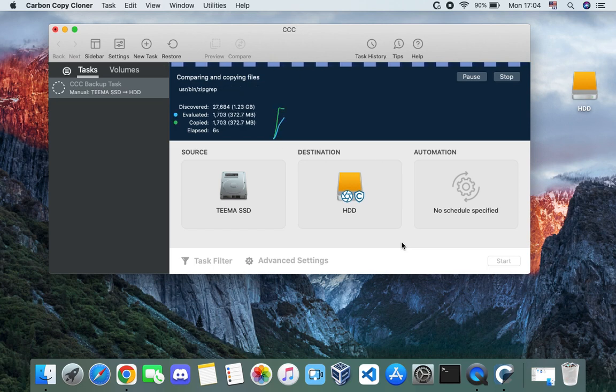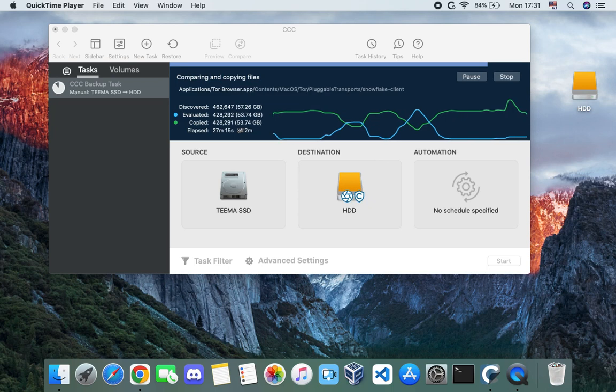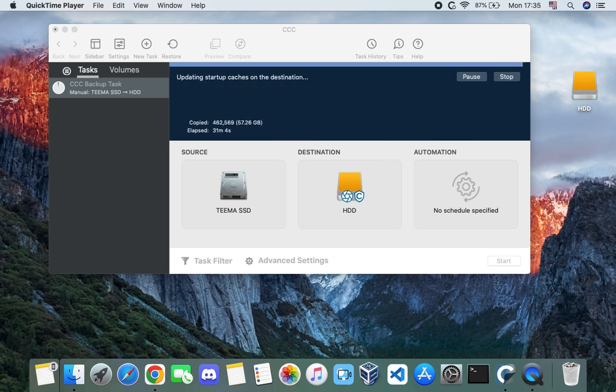This should take some time depending on the data on your drive, but you just have to wait patiently. After cloning the data, you can open up your PC and then replace the drive, and everything should continue working the way it was.